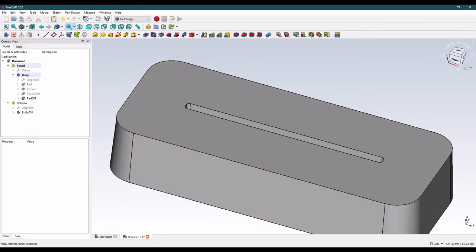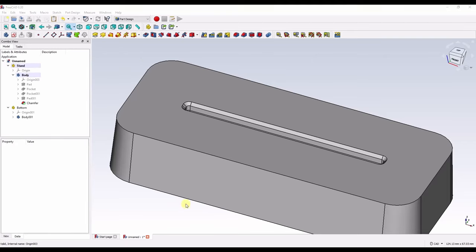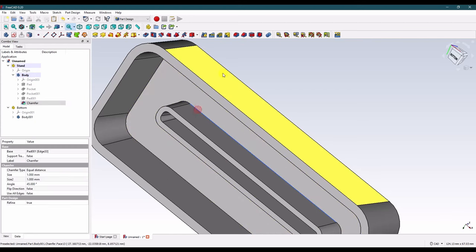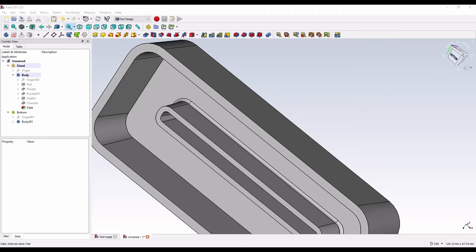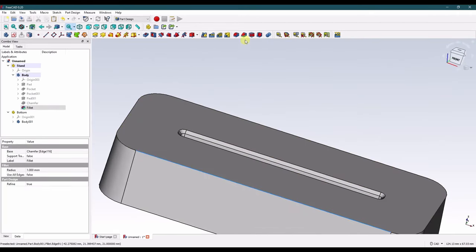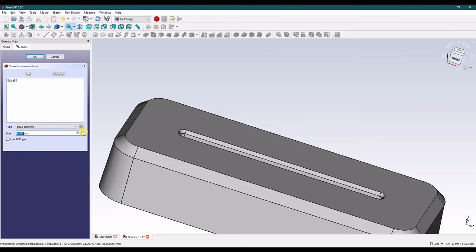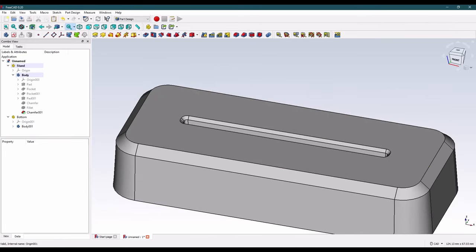We can add some dress ups here and some mounting bosses on the bottom. So let's just add a chamfer here. 1 millimeter is good. And let's add a little fillet in here. Again, 1 millimeter is fine. Let's put a chamfer on this outer edge, and let's make that about 3 millimeters. It's starting to take shape.